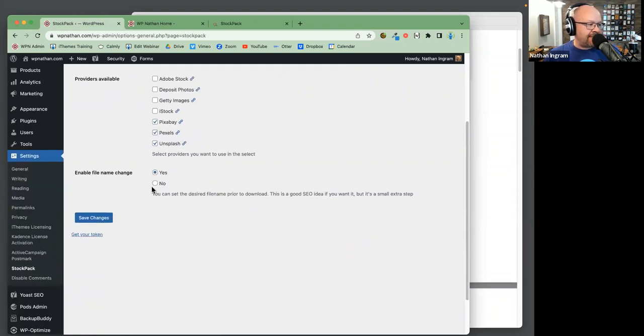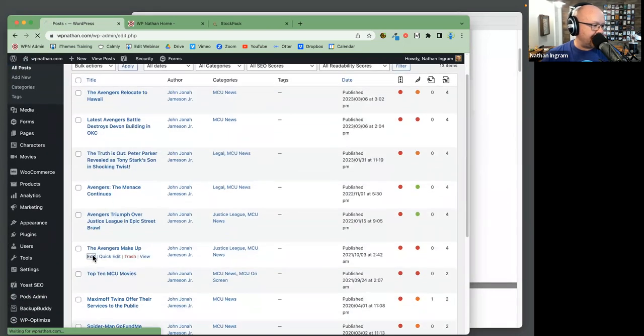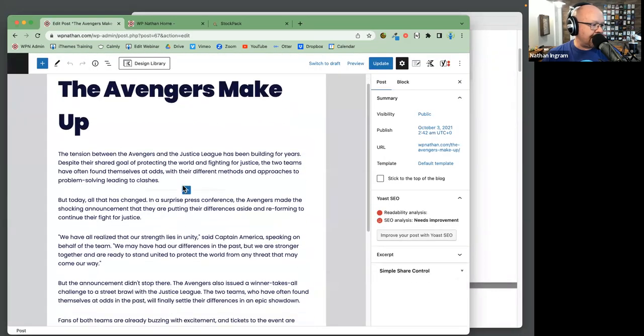Now, there's a setting here that says, do you want to change the file name when it comes into WordPress? You can say yes or no, and it adds an extra step if you want to change up the file name. So we're just going to leave those settings as is, and let's just go into a post, shall we? And drop in an image into something. Let's just go here, and we'll drop in just an image.